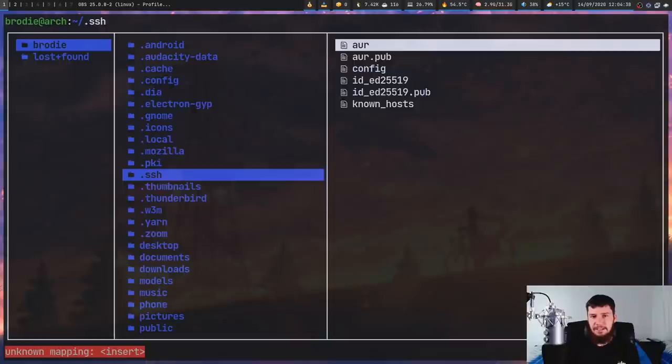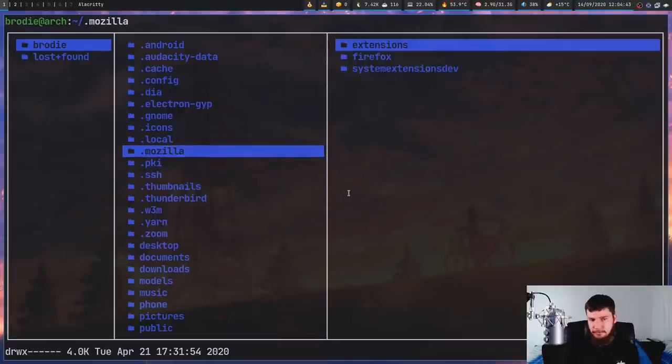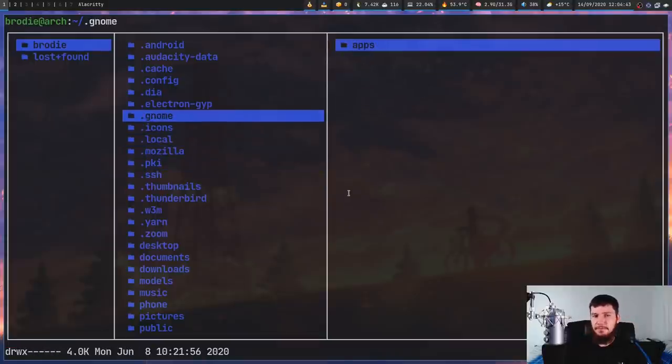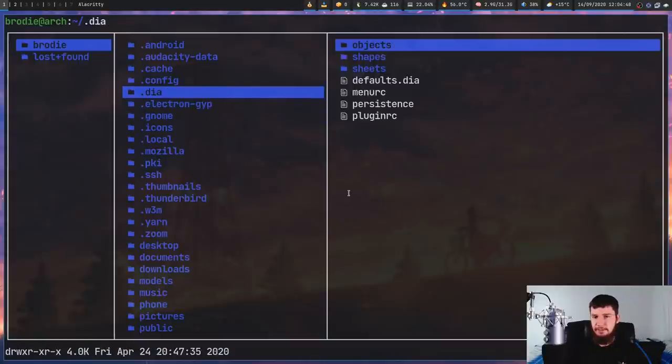And here we get to the last part, which is the reason why I still have random folders in here, like my .ssh folder, or my .mozilla folder, or this random .gnome folder I can't do anything about, or this .dir folder. And the reason for this is for two reasons. One, lazy developers. Two, ignorant developers.